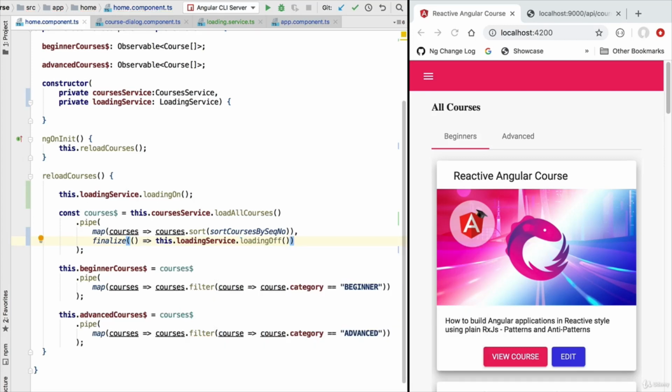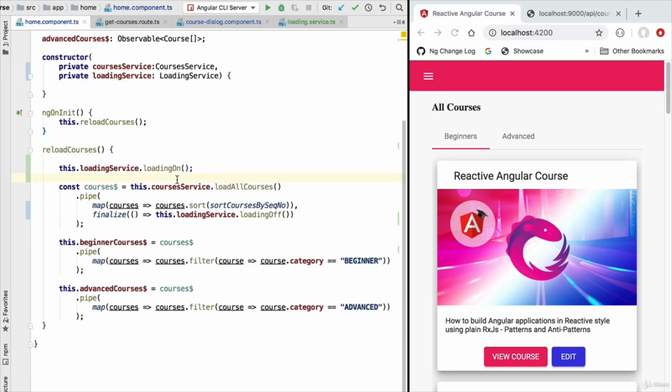So it's very important to use finalize in order to make sure that we wait for the load all courses observable to complete properly, which is going to be the most common case, but it's also important to handle the case when the service errors out. So if there is an error while loading our courses from the backend, we want to make sure that we don't accidentally leave the loading indicator on, blocking the whole user interface and preventing the user from continuing to use the application. Let's now try out our new loading indicator functionality.